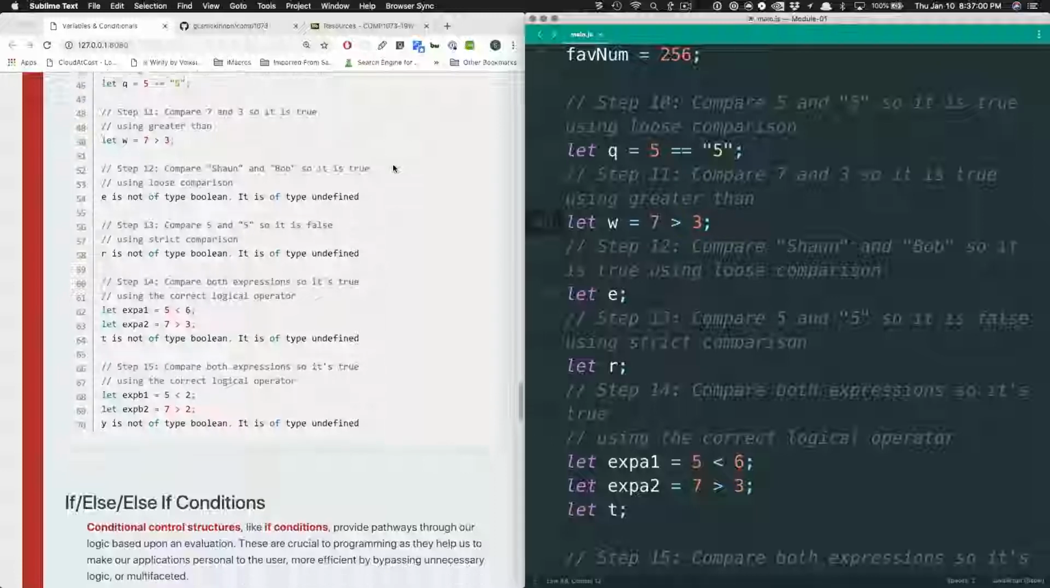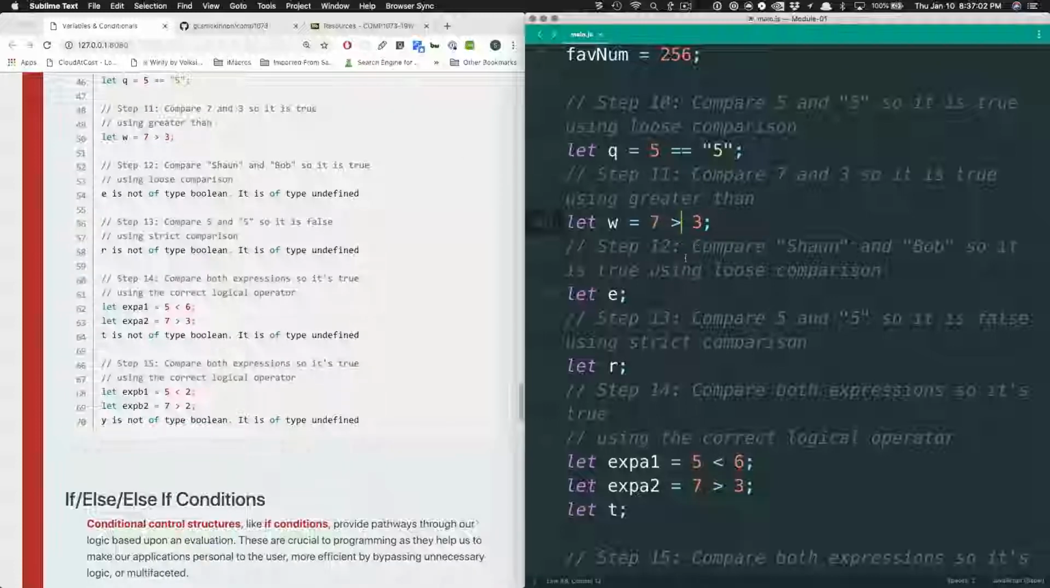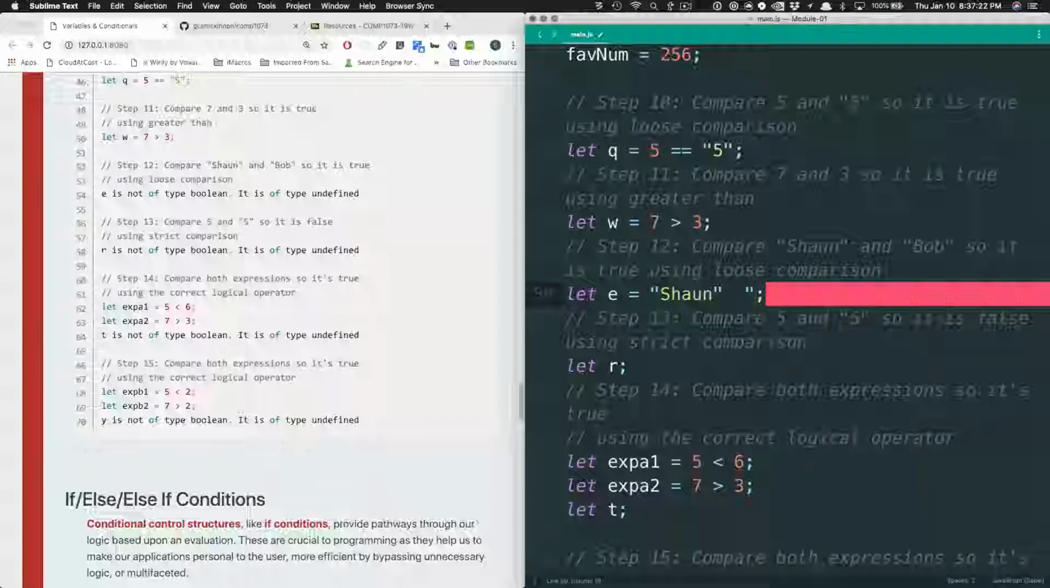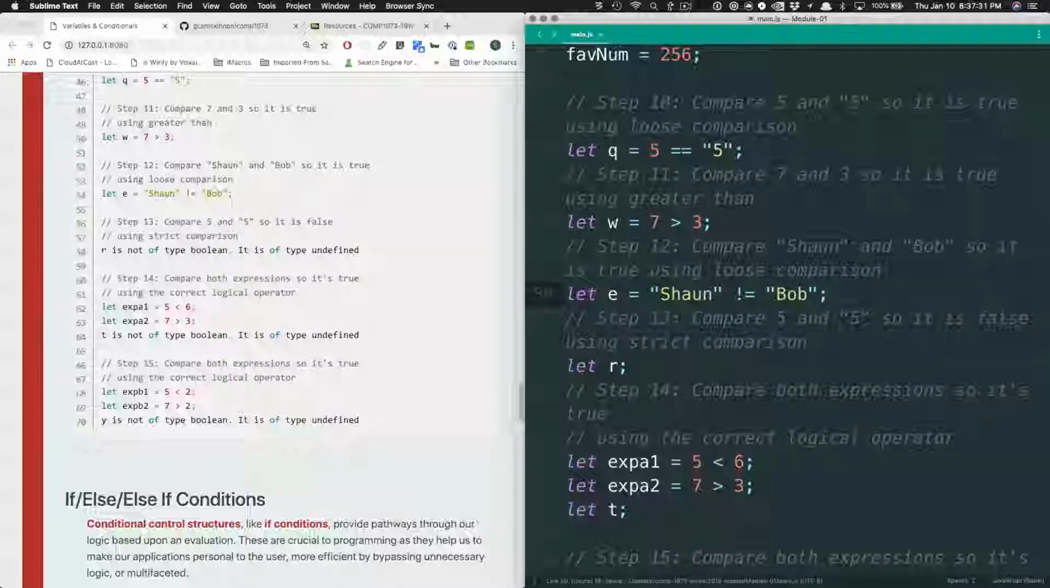Compare Sean and Bob so it is true using loose comparison. All right, this time we can't just say equals equals because that's not going to work, because even though Sean and Bob are technically the same data type, they are not the same value by any means, right? So what operator am I going to need in the middle? Remember, it's loose comparison. Not equals, yeah. There we go, which is the exclamation and the equal sign.